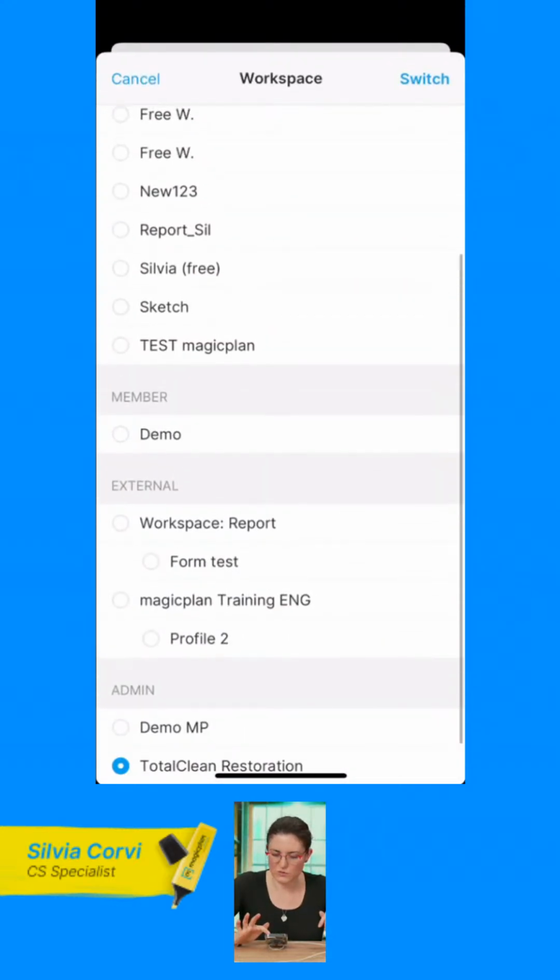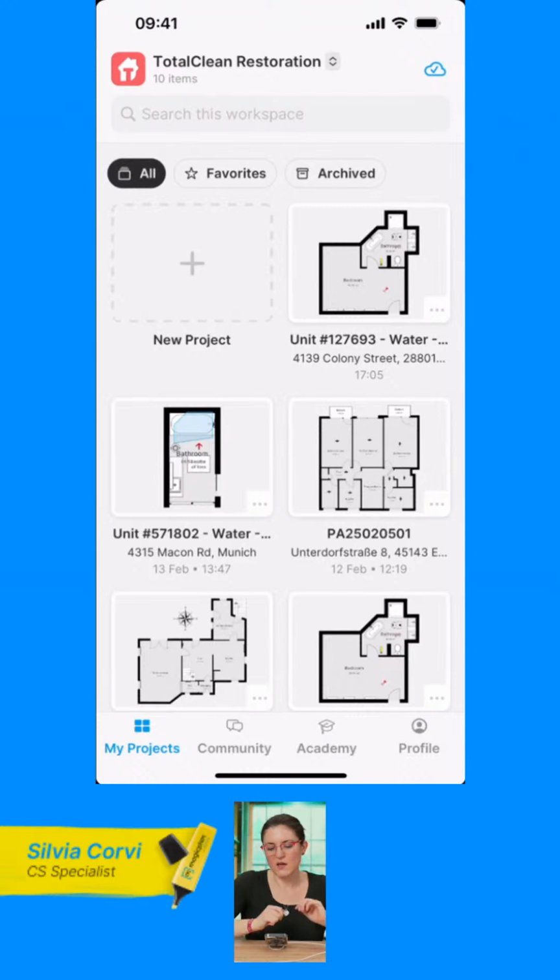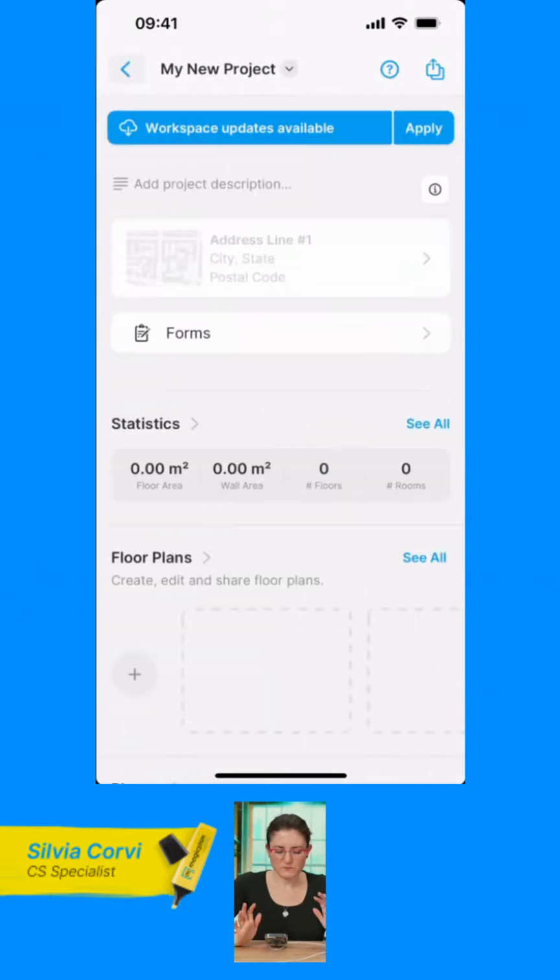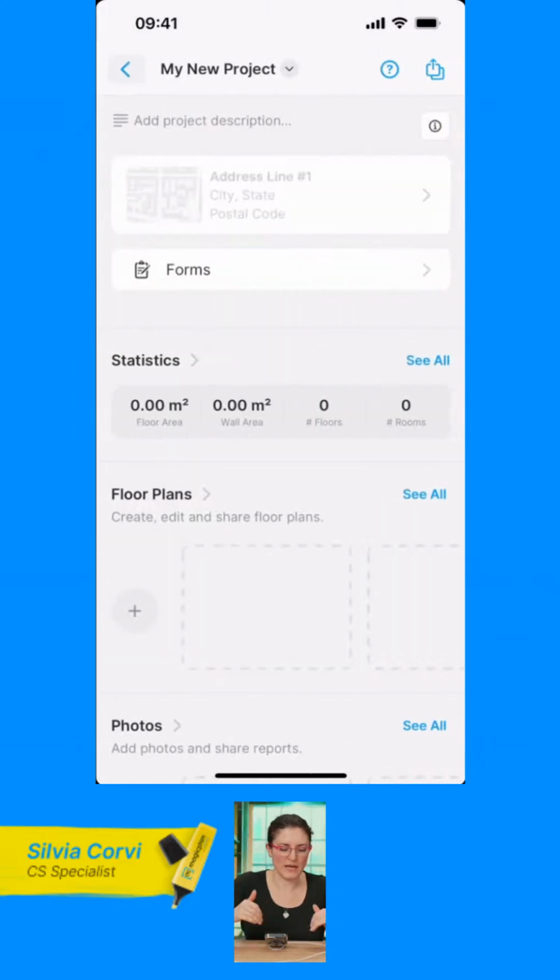Here, let's switch to my other workspace. Okay, if I create a project from zero, if you guys have questions, jump in. Please feel free to interrupt me. Okay, I start my new project. I tap on the plus and I land here. By the way, if you see workspace updates available, you simply tap on apply and everything will be applied automatically. Here we are in our new project.